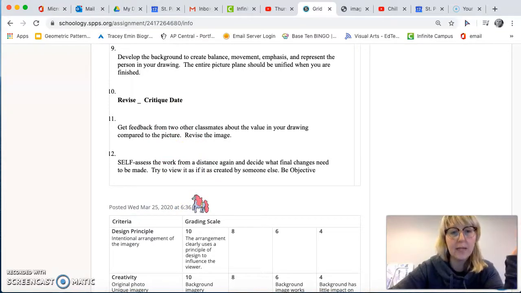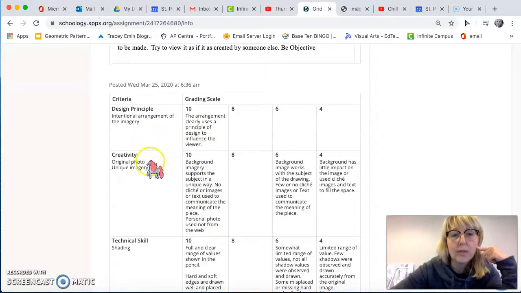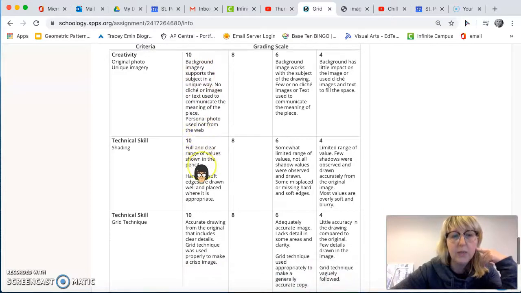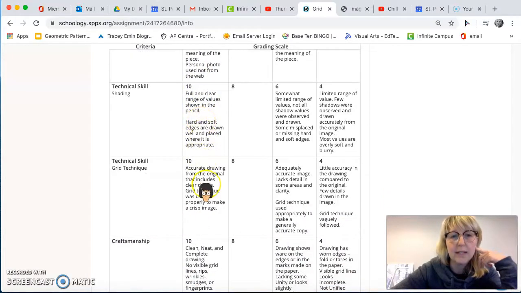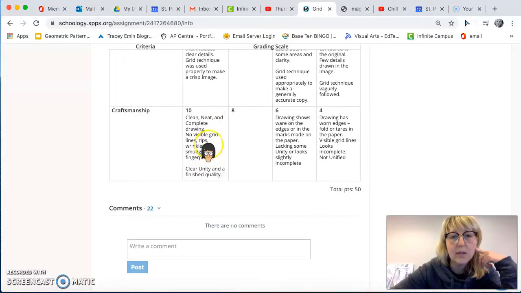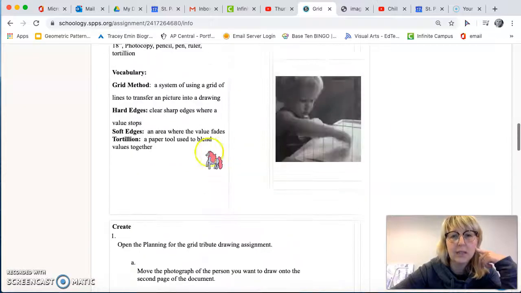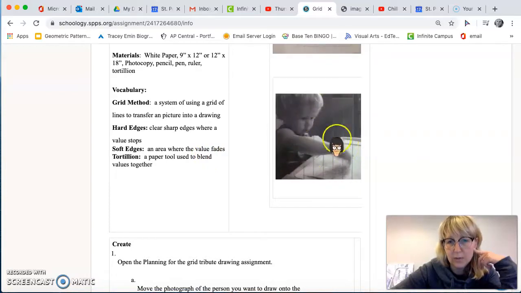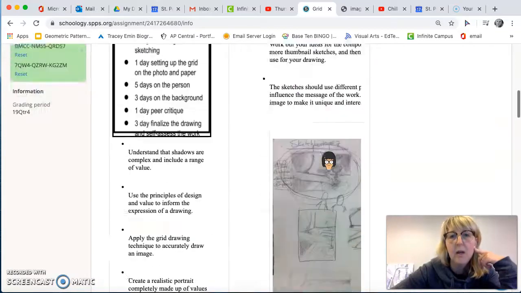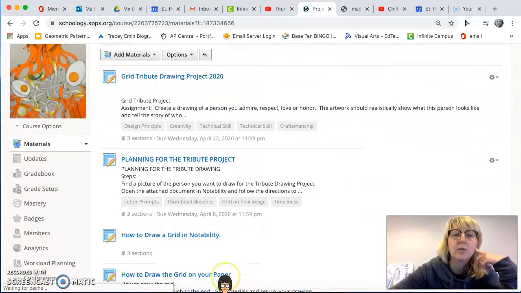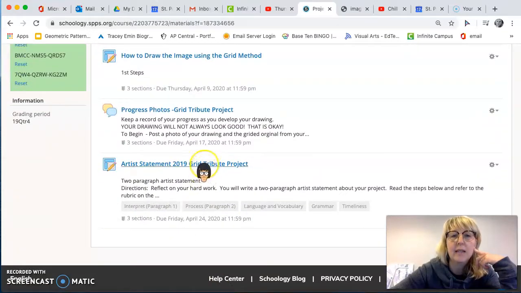Talk to somebody else, show your drawing to somebody else, compare it to the original picture, look at the rubric, and look at what it's graded on. Read the descriptions for creativity, read the descriptions for shading and technique, craftsmanship. Make sure you have all your grid lines erased, and then you're going to submit your final drawing, a picture of your final drawing here with the picture of the original that you have with the grid on it, and then you are done.